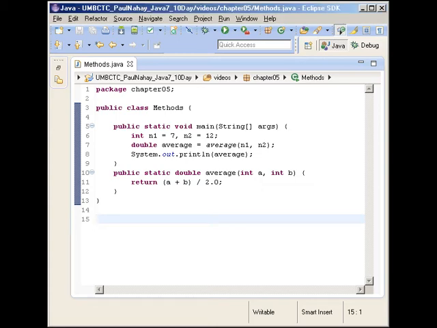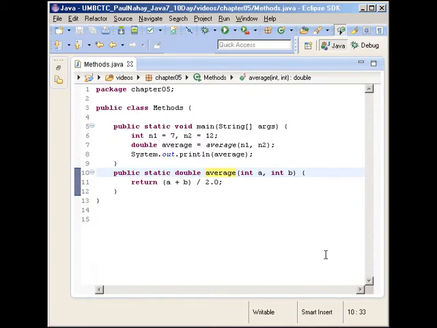So now we'll take a look at methods. Methods are used to organize the actions we want our program to take. They allow us to give actions a name and allow us to invoke those actions from multiple places in our program. Here we have a simple example in which we have defined a method named average.